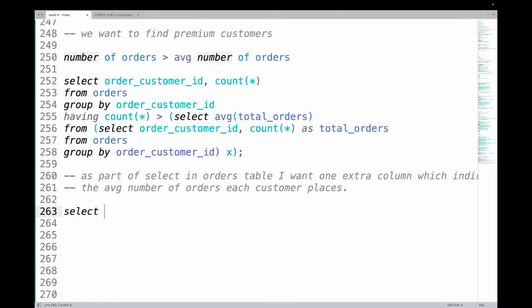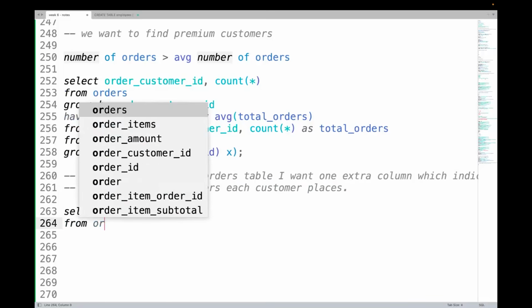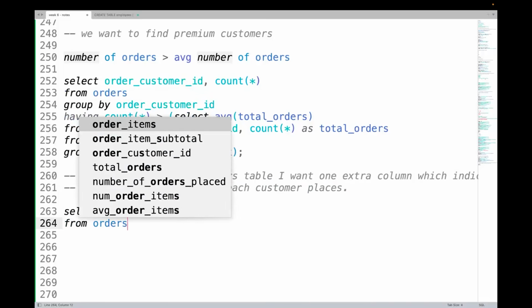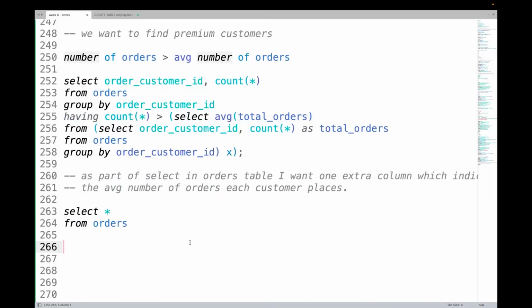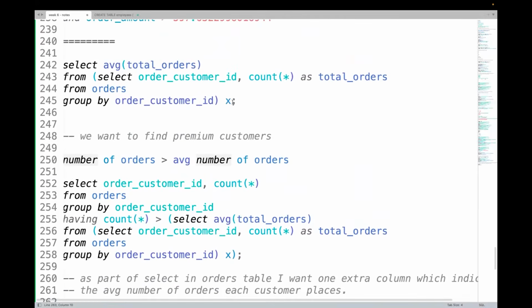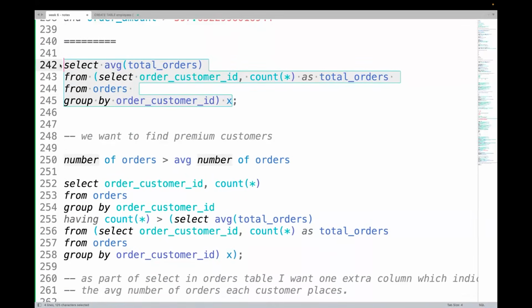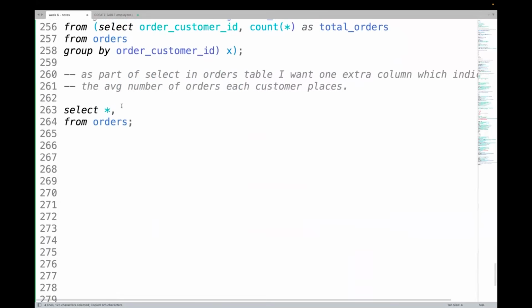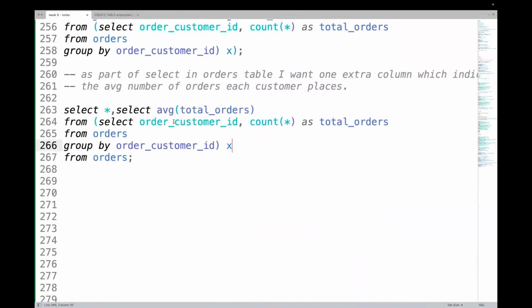I can say select star from orders, right? Generally this is how I write. Select star from orders. But now, instead of star, I want one more column, comma, one more column. What is that column now? I want to get the average. And I think we have done that above. This is how we get the average, isn't it? You can see this. This is how we will get the average.